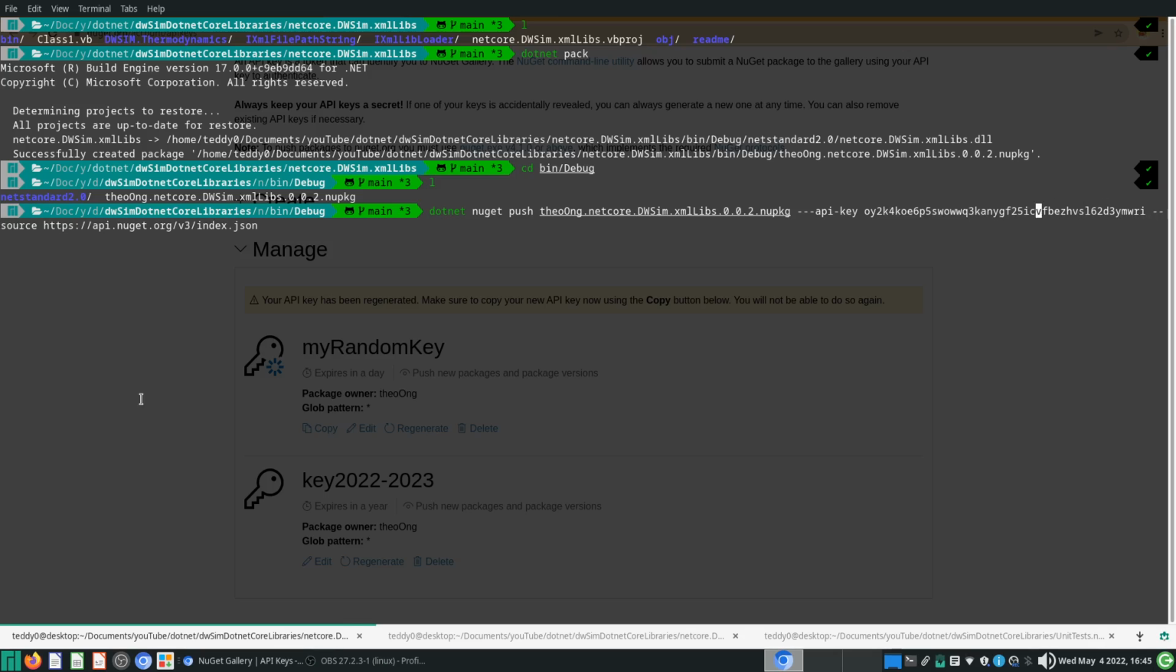Alright, so this is the write command for pushing things to Nuget. Okay, so .NET Nuget push, put your Nuget package there, API key with this API, and then you leave the source part alone. This is where we have the Nuget API, so we just leave that, do not touch that.